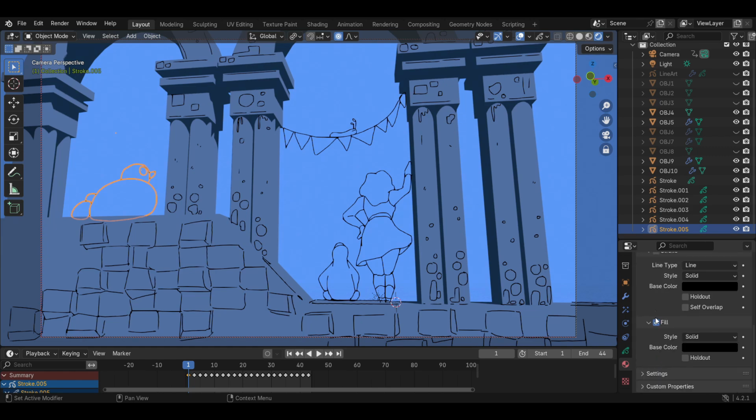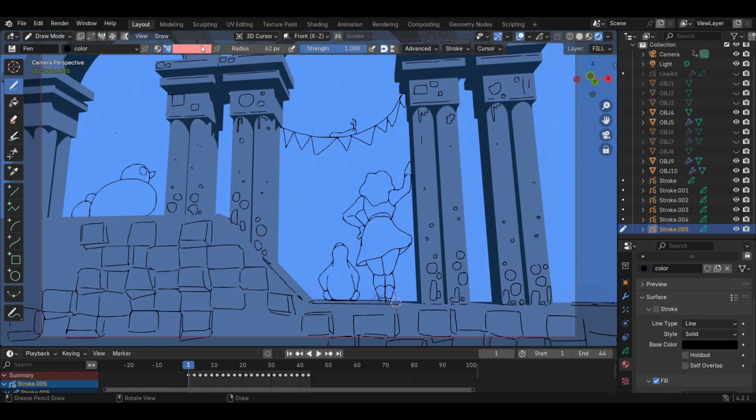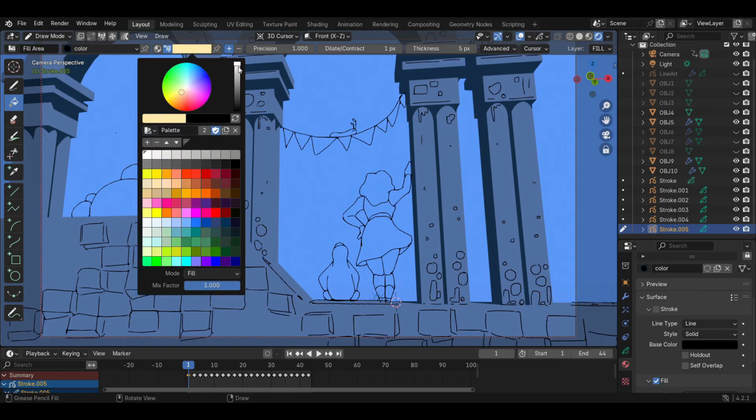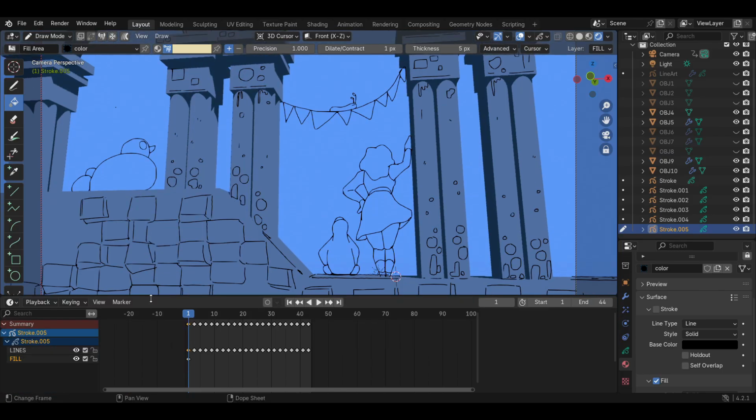Turn off the stroke option and turn on the fill option. Now we can use the color fill tool and select the color that we want, and we can just left click on the grease pencil object to fill in the color. Make sure you close the lines layer so that you're only using the fill layer for coloring.